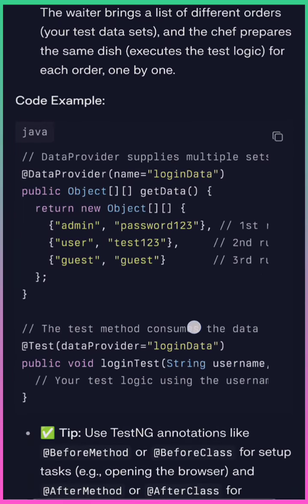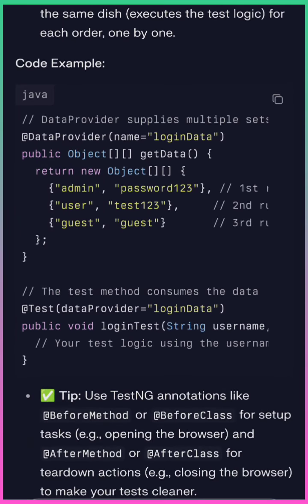If you consider the sample code snippet, we have the @DataProvider method and the @Test method. The @DataProvider supplies the multiple sets of data. So the @DataProvider annotation with name equals "loginData" and a public Object[][] getData method returns new Object, and we input the sets of data like admin, password123, and user, test123, and guest.